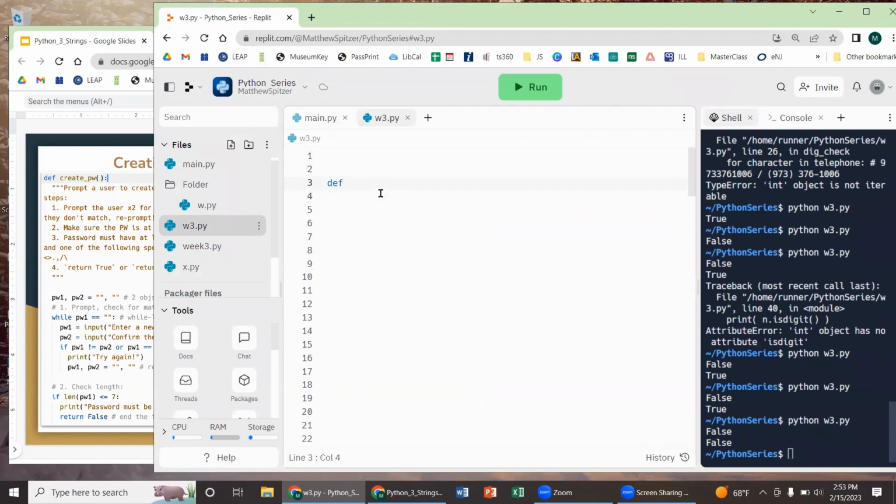So I'm going to come in, make a new function, create PW. I'm just going to call this function, so I don't need to give it an input. In fact, I'm going to use the input function inside of this to get the passcode prompted twice. So we don't need to accept anything at this point. So we'll just leave that blank.